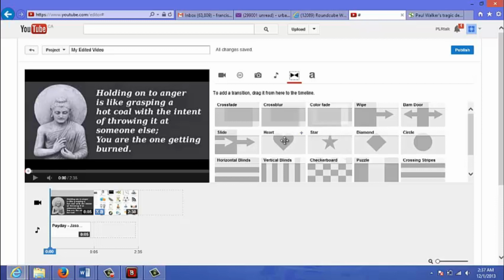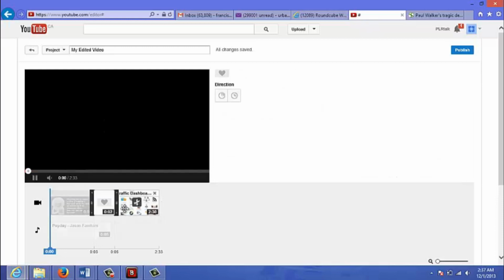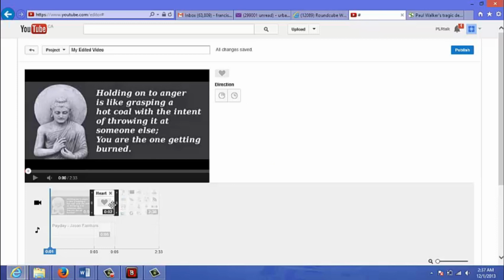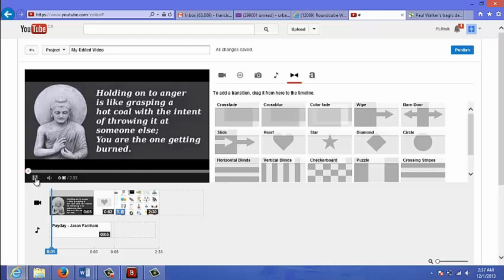For this example, let's just choose the heart, and let's drag that between the image and the video. By default it lasts about 2 seconds. Okay, so let's go ahead and see how it looks.